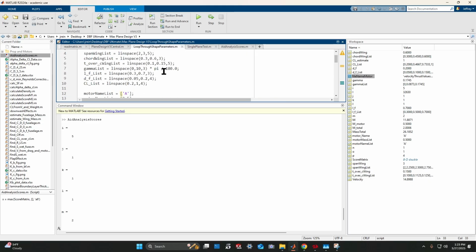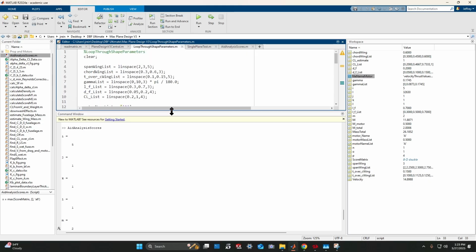So that's going to be equal to a span of 3. When J is 1, so that's when the chord is 0.3. So this is very high aspect ratio. When K is equal to 1, so that's a thin wing of a T over C value of 0.1. The length is the first value, which is 0.3, and it wants the diameter to be 0.1, which is the M equals 2.